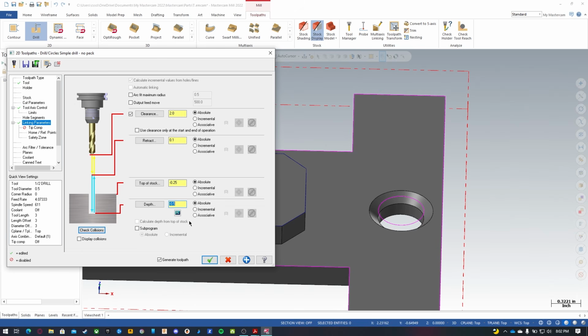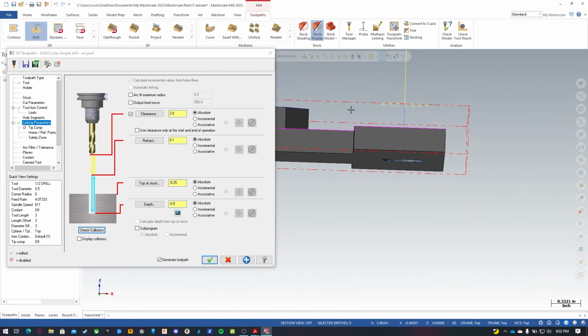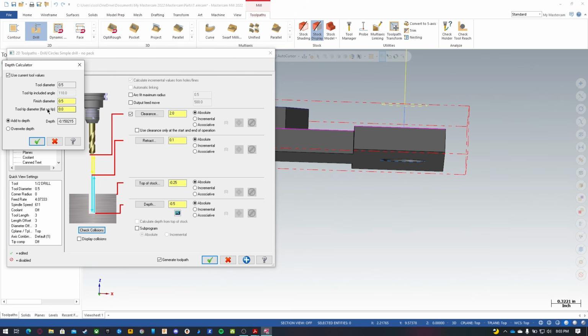Now, when we take a look at my toolpath here, the point of the drill is still encapsulated inside the hole. Now we have this calculator button here that can add the drill point tip. Okay, so it says tool diameter, tool tip included angle, 118 degrees, finish diameter, 0.5. If we wanted to create a chamfer, that's what matters. Tool tip diameter and flat, not worried.